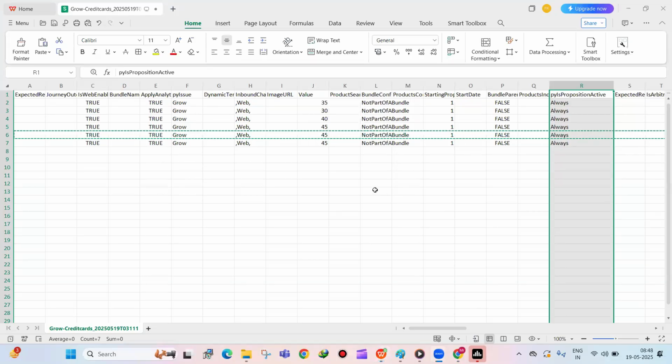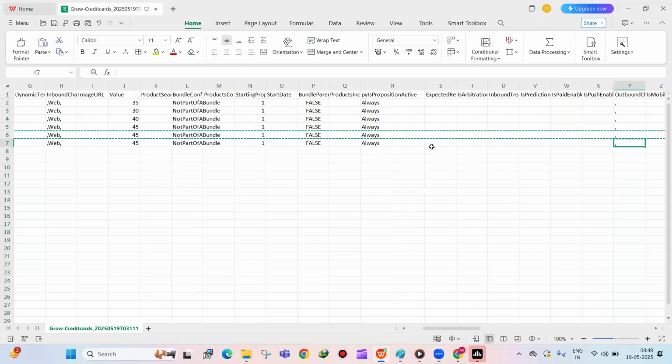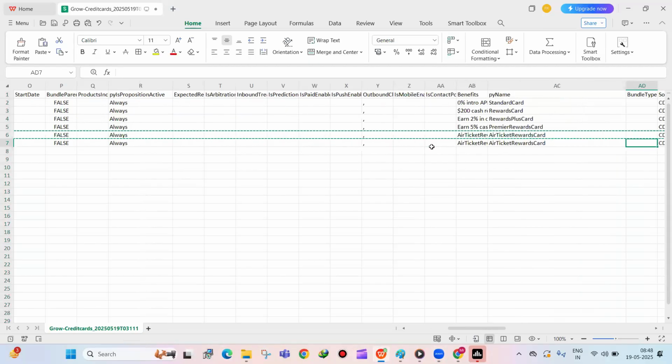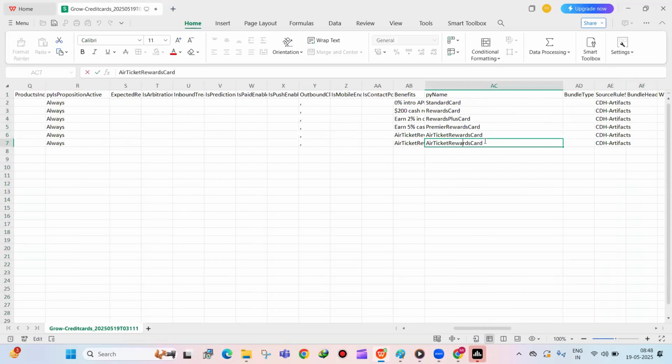One is pyIssue, pyGroup, pyName. These three are very important. Then we have pyLabel, pyIsPropositionActive, that is also there. But the three most important are pyIssue, pyGroup, pyName. pyIssue is the business issue name, pyGroup is the business group, pyName is the proposition name.